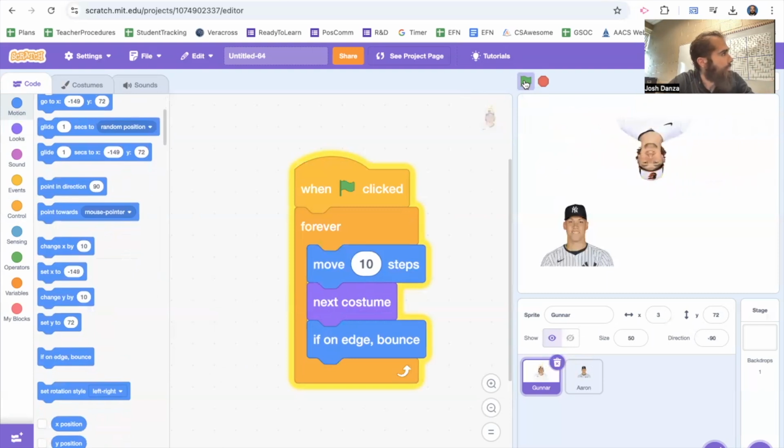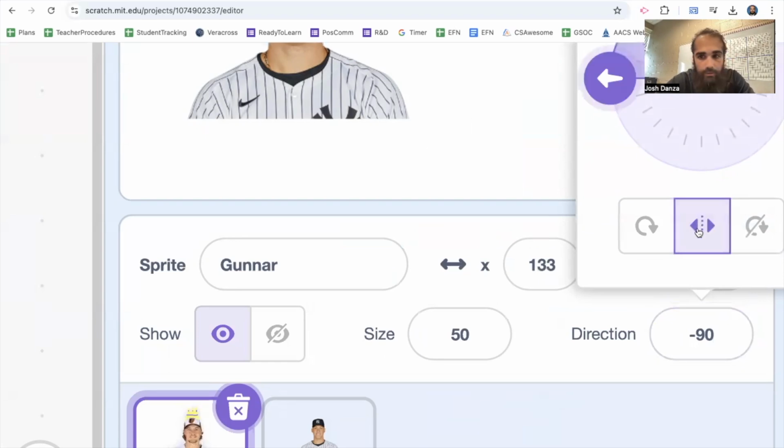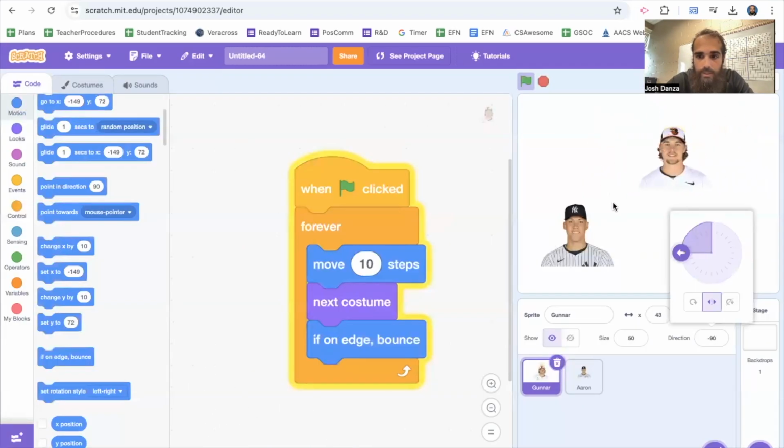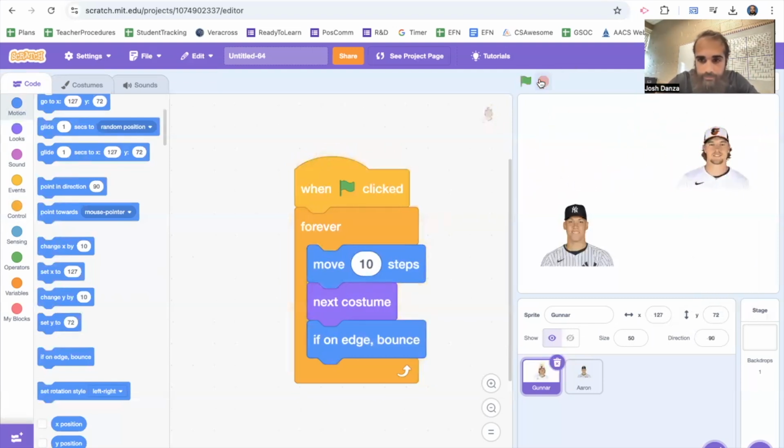Look at that. Now he's upside down. We probably don't want him upside down. So maybe we go to direction down here in the bottom right corner, and instead of this one, all around, we can move to this one, which is just left and right. Okay, so now he's just moving left to right. But it's going on forever until I click this stop sign. I click the green flag again, just him moving forever. Just dancing in front of Aaron Judge.